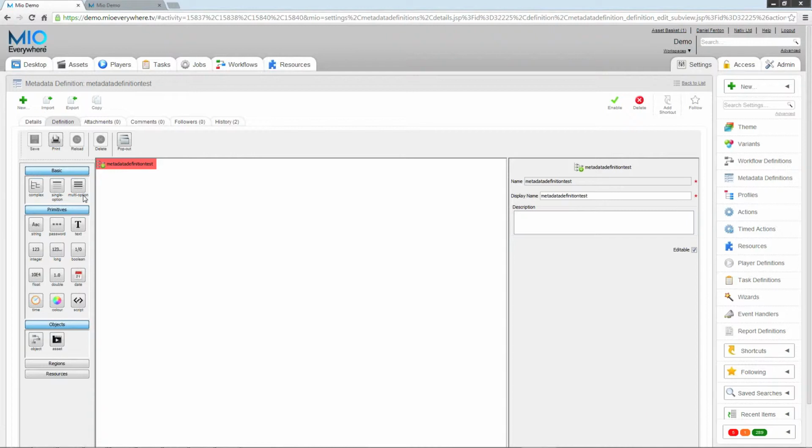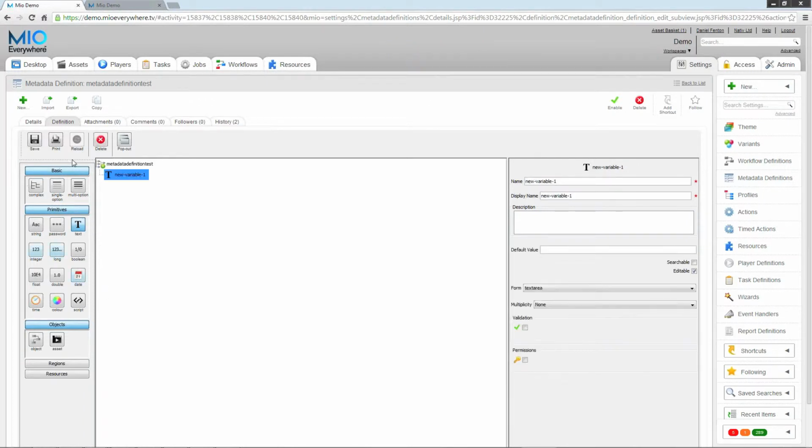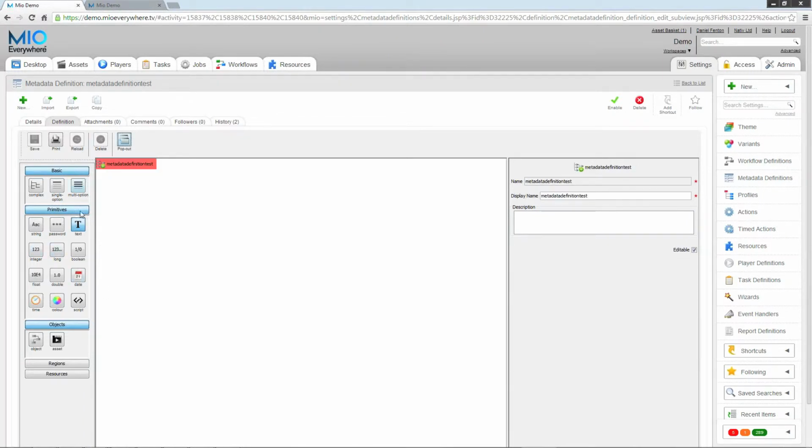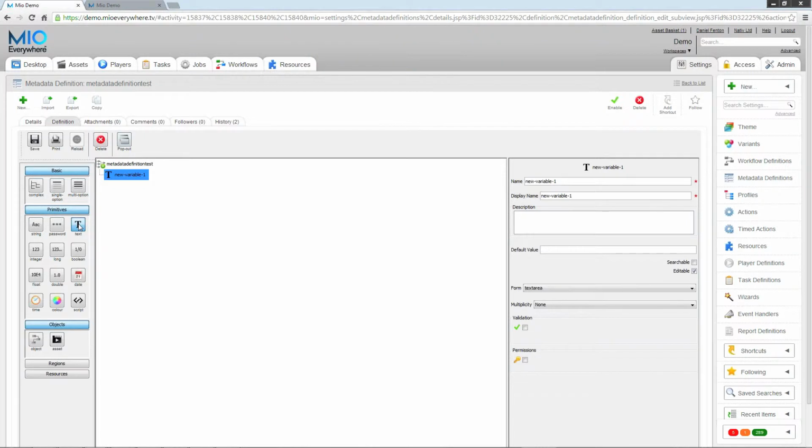Creating and updating a metadata definition involves adding items to and removing items from the metadata canvas. Typically, a user adds new fields from the metadata palette and then configures them with the metadata configuration panel. To add a field to the metadata canvas, click on the field above where you want your new field to go. Click on the field type you wish to create in the metadata palette.